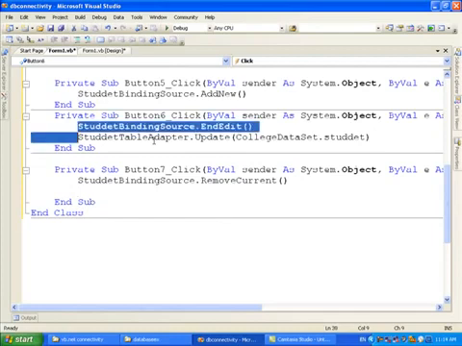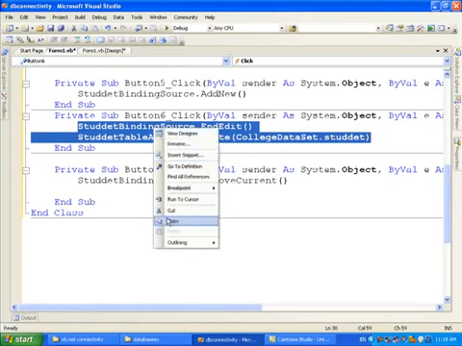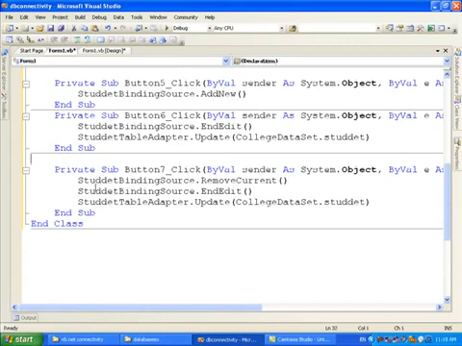But after removing you have to update your transaction, so I'm making a copy of my save lines and pasting them after the delete process is performed. So guys, add is one line, save is two lines, and delete is three lines.